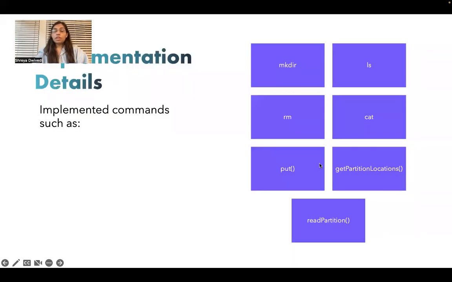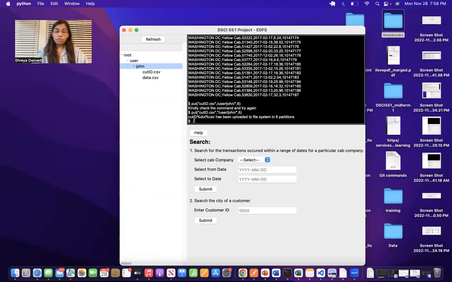So next is get partition locations. As the name suggests, it is a function that will return the partition locations of any file that we pass. So suppose we pass /user/john/data.csv. Suppose you want the locations of all the partitions of this file.